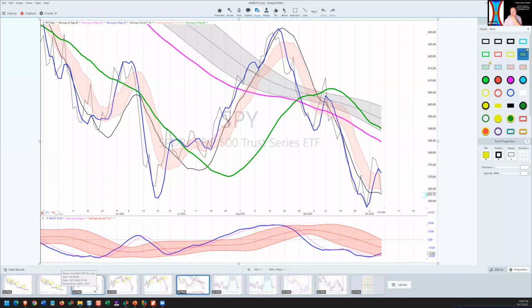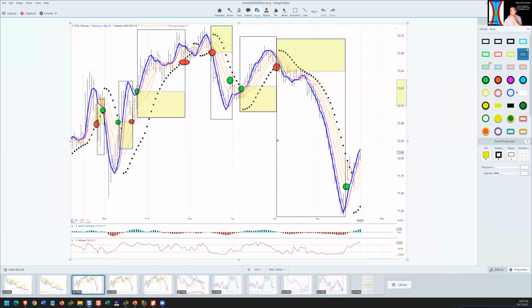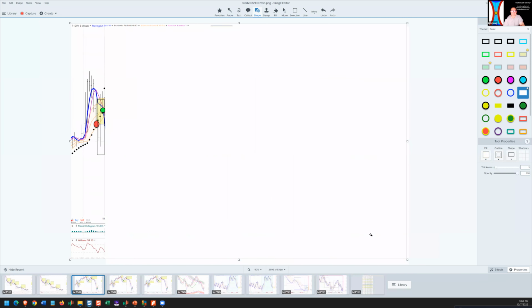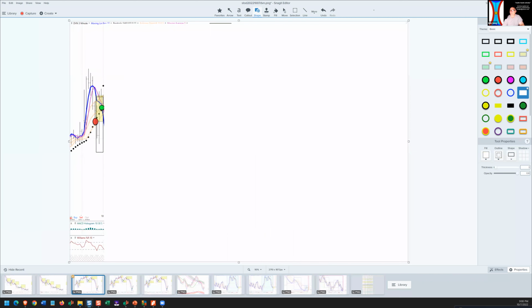All right, let's take a look at a couple snipers. So this is the standard play in Devon Energy today. Let me mask that for you so it's a little easier to isolate. So this was the open today. The thing ran straight up, came down, and made a new low of the day.